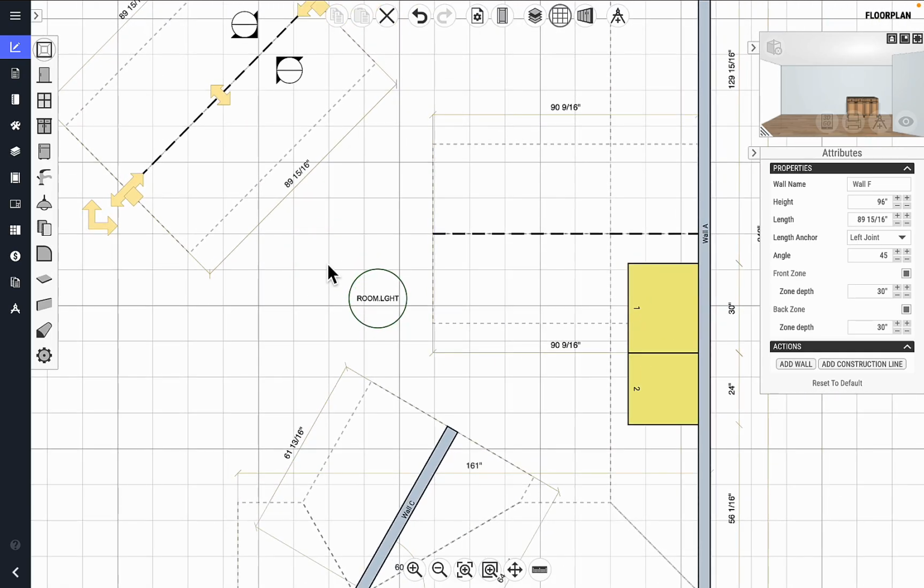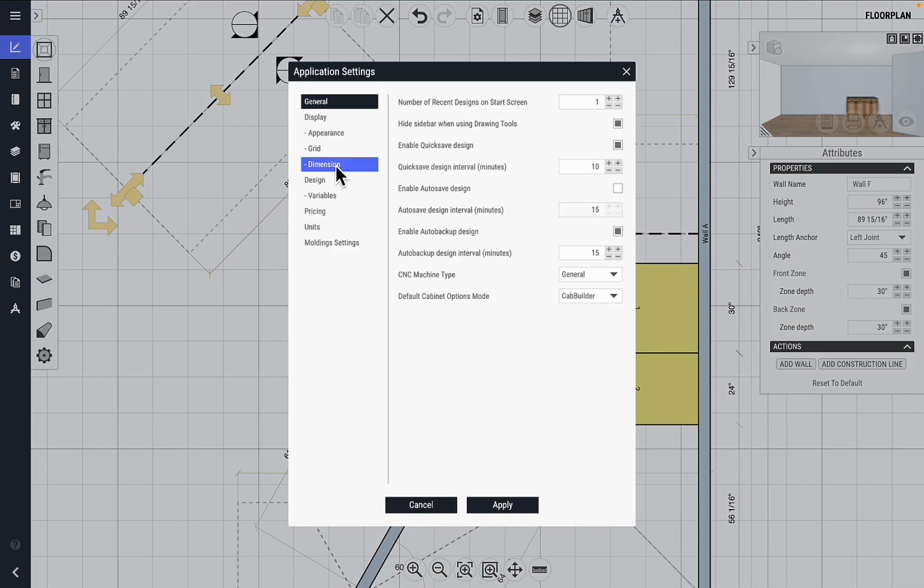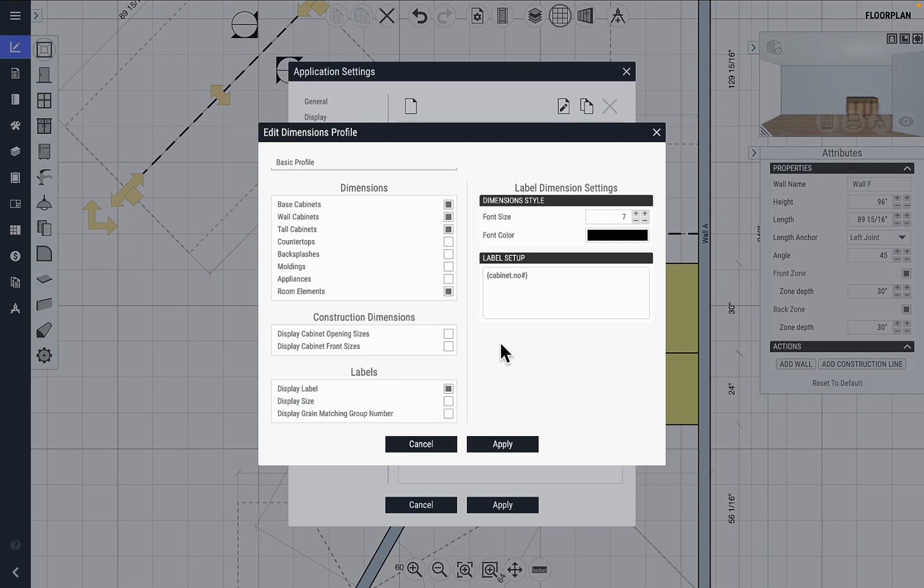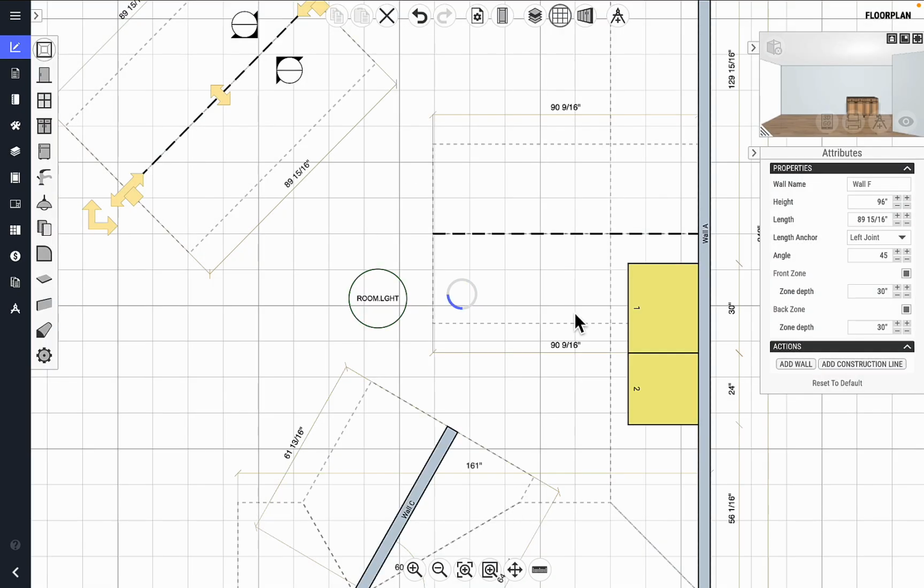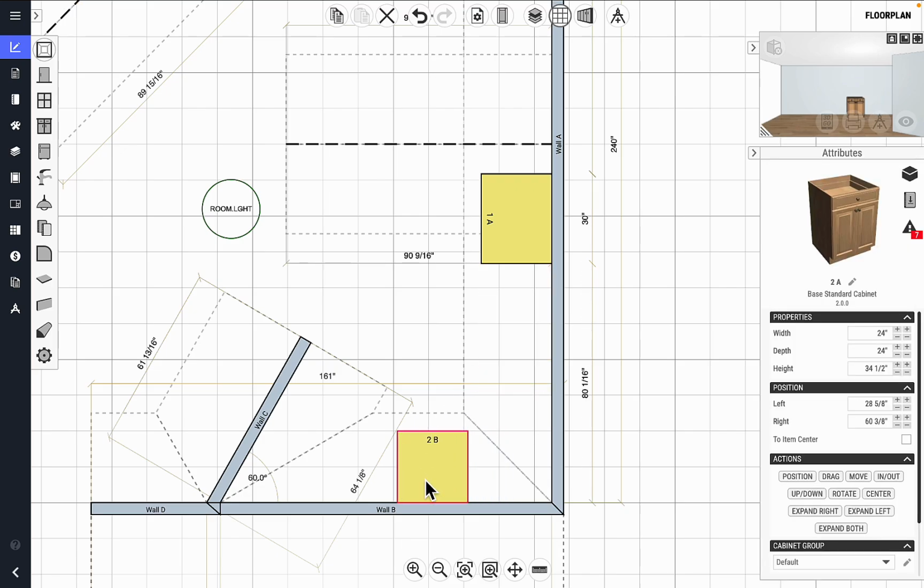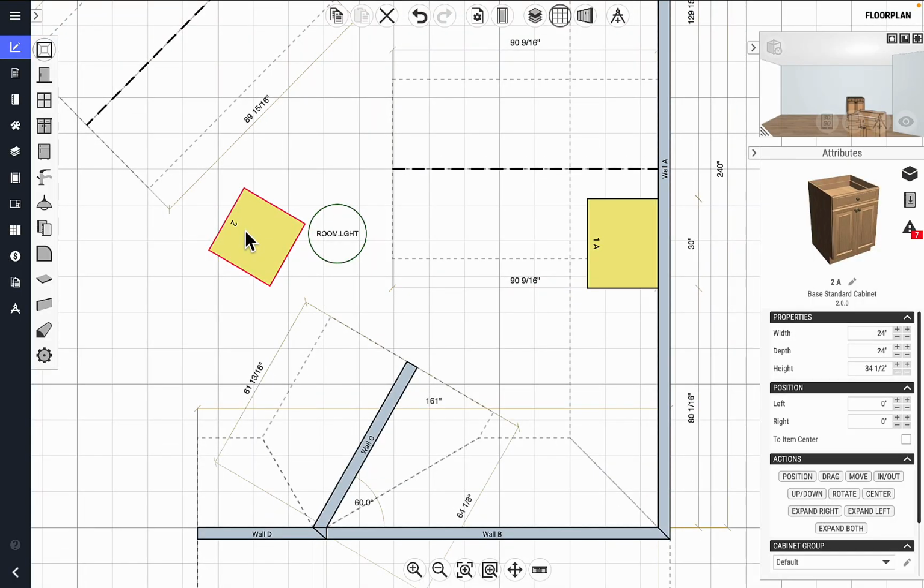The dimension profiles also have the ability to add in the wall name in your cabinet label. So if you go to your application settings, you go to your dimensions section, let's say I'll modify this basic profile right now, it's just putting in the cabinet number. But if I add in another variable, specifically the wall letter, they will indicate which wall they are snapped onto. So this is wall A, so it's 1A and 2A, but if I move it onto wall B, it's 2B. Moving to wall C is 2C. If I move it off of any available wall, it will just be left empty.